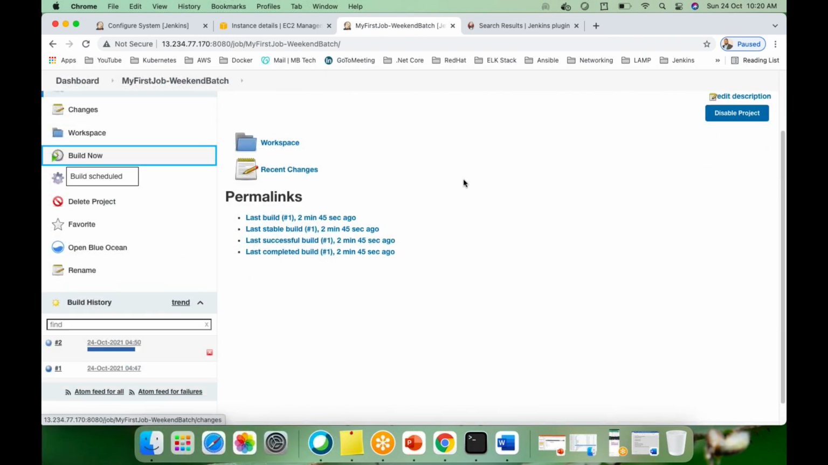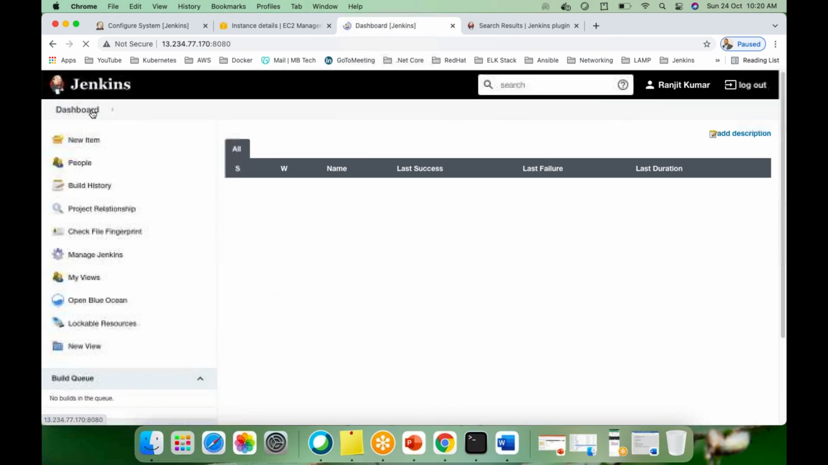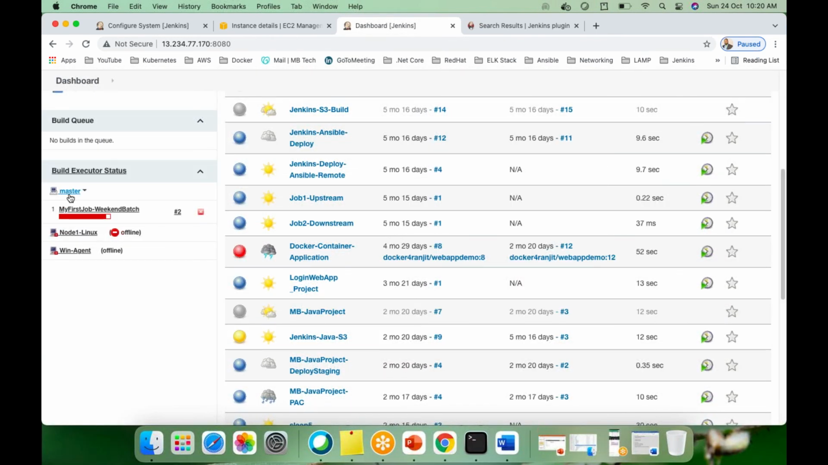This is the manual build still. Let's see. Now you can see here it is now sleeping. See, this project is running. That means build number 2 is now running. So if I go here, dashboard, stay here, master, it is running on the master.